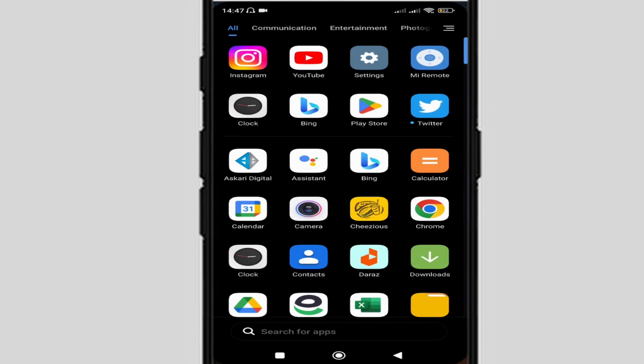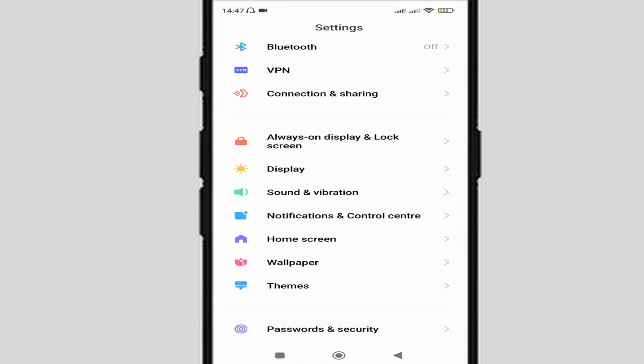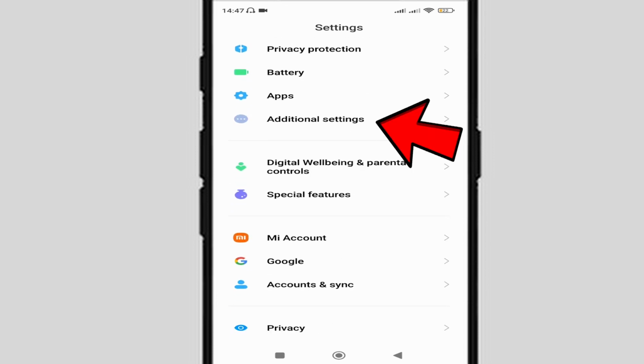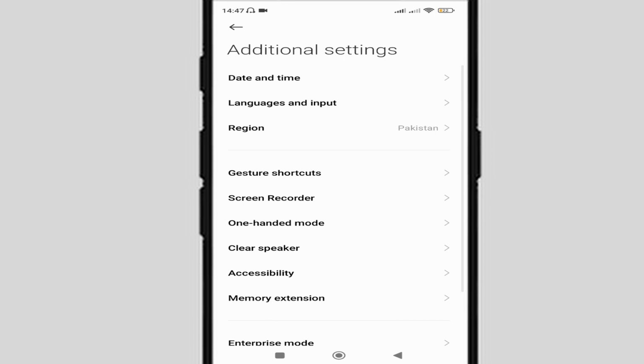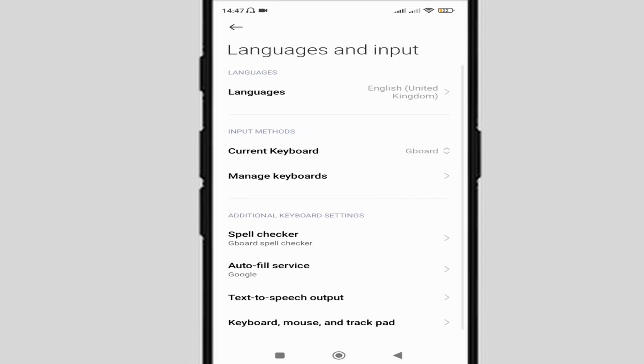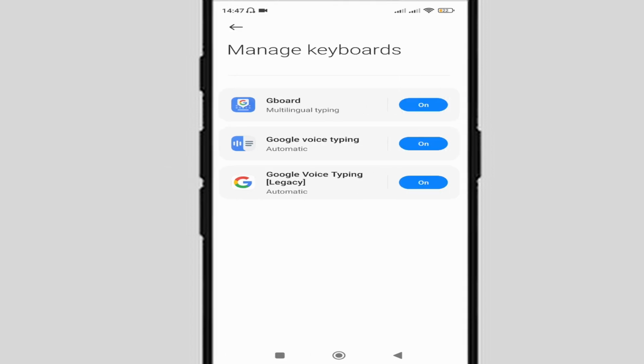First of all, on your phone go to settings. Now scroll below until you see the additional settings option. Tap on additional settings. Now tap on languages and input. In here tap on manage keyboards. In here tap on Gboard.